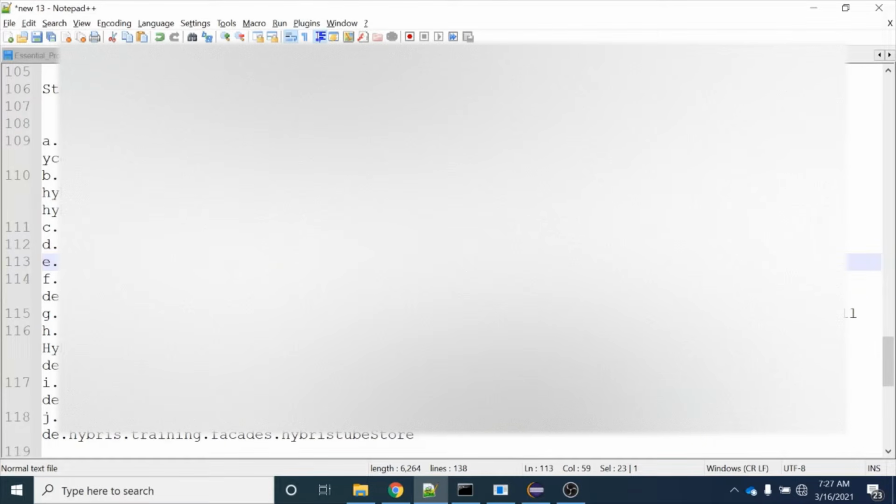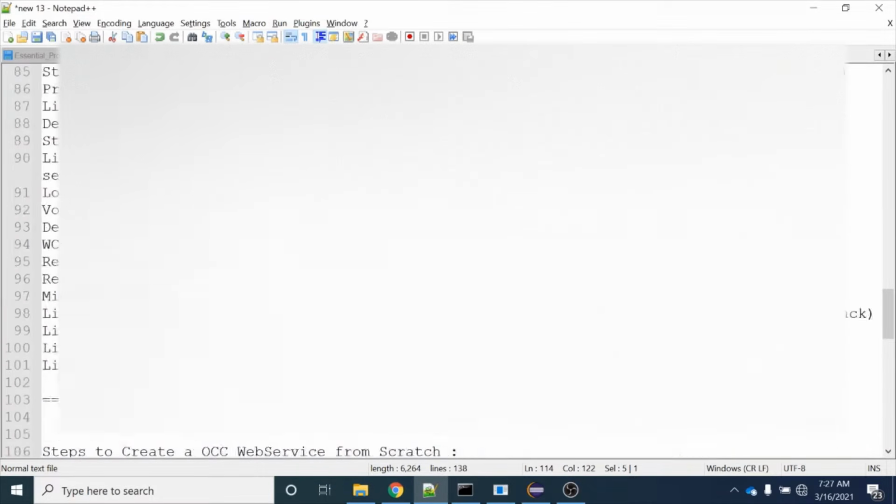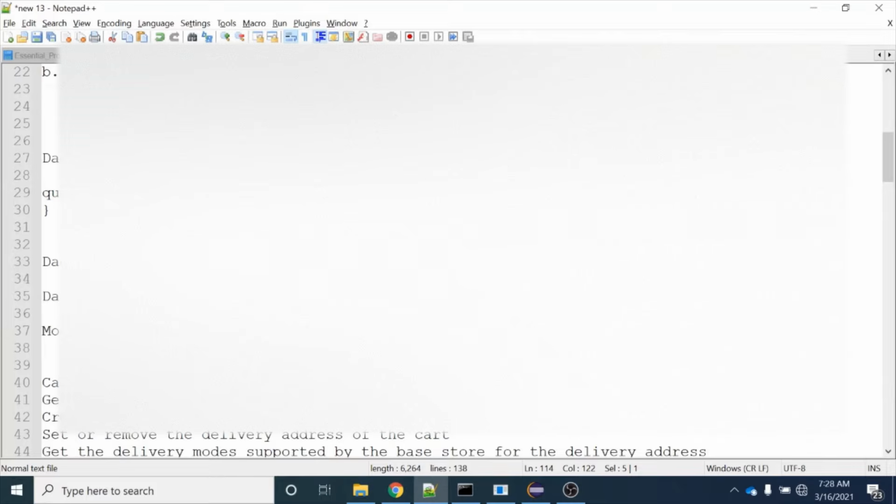After that, in the training core extension only, I will be creating a new service. The name will be HybrisTubeStoreService, and the package will be de.hybris.training.core.services. Then again, I will be declaring this HybrisTubeStoreService as a bean in the spring.xml file. As you already know, this file is present in the resources folder inside the training core extension. I have created the service layer till now, as I already showed you. We first create the DAO Impl.